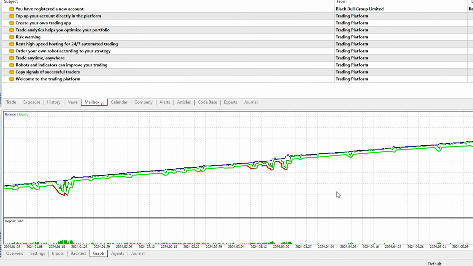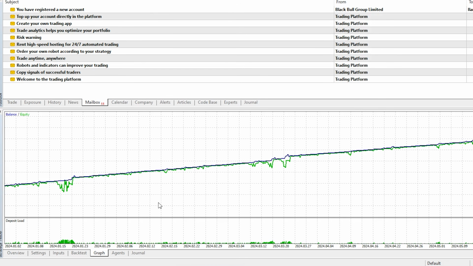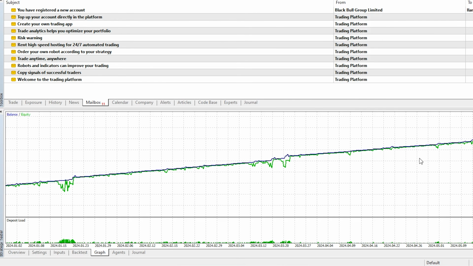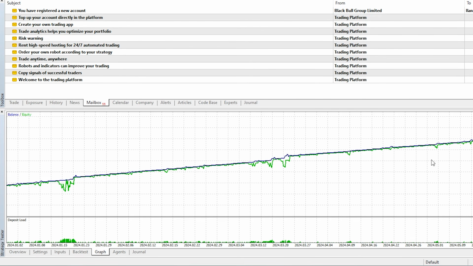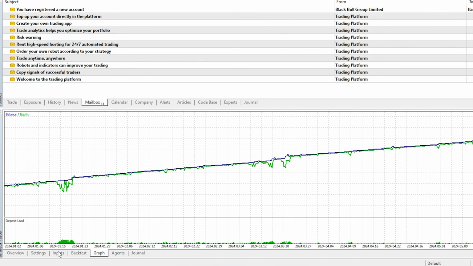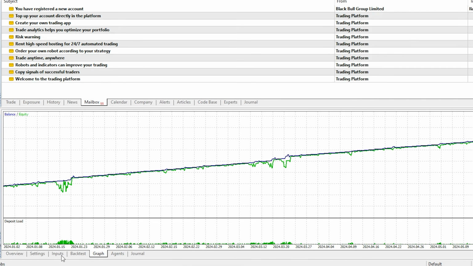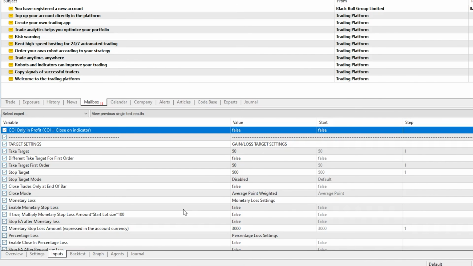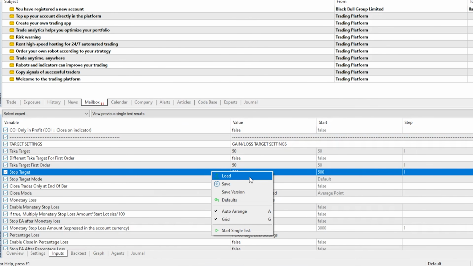And that is always a risk with the grid system. You need to play around with the settings until you find a backtest that works for you, that works within your risk tolerance and doesn't blow the account, of course. Now, guys, I have actually already played around with a number of the settings in the past. So just to save time, I'm going to go back to inputs, right click, and click on load.